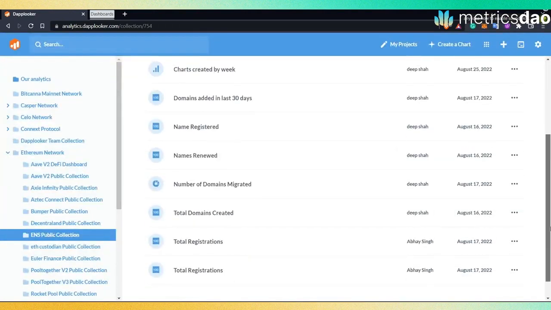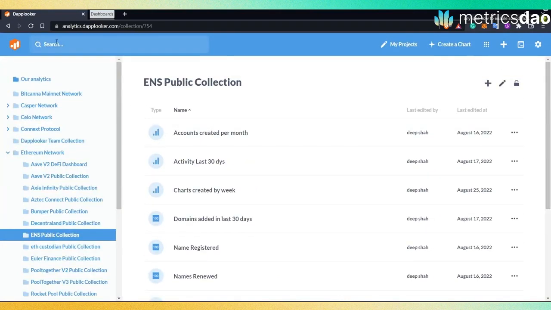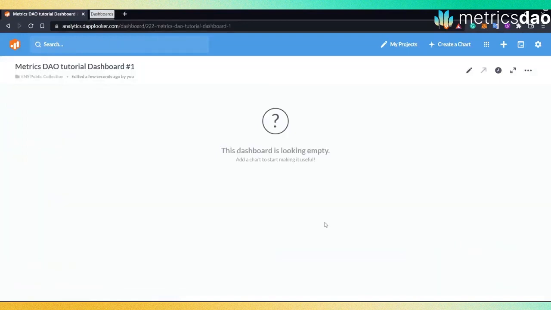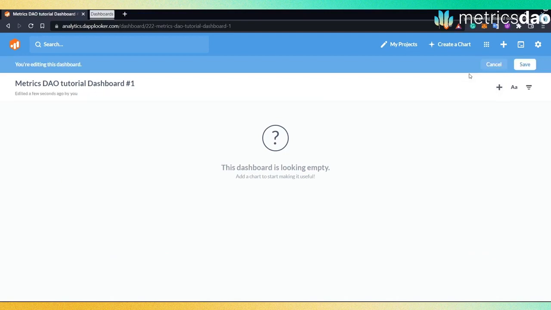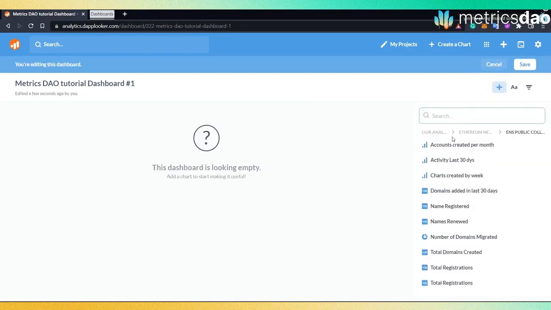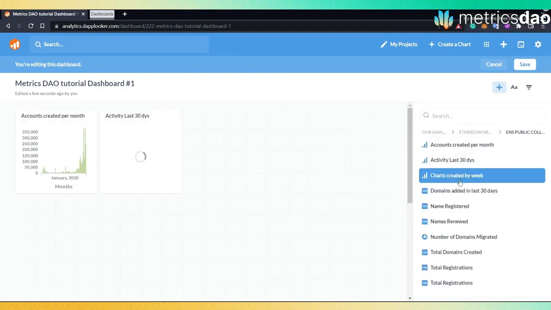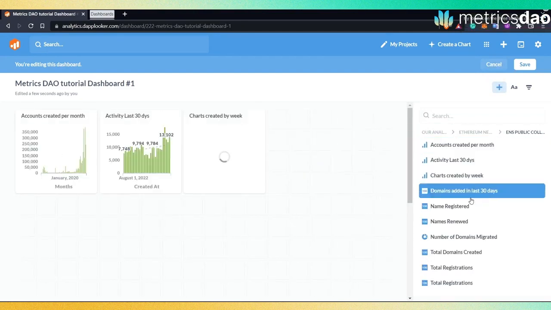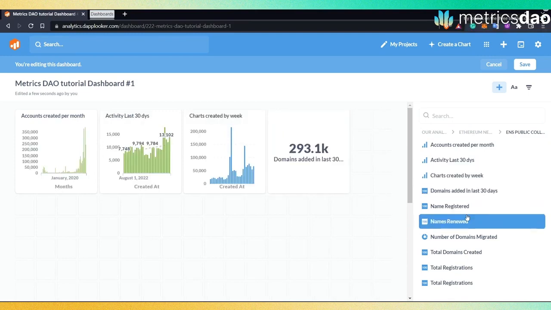So we're gonna do a hard refresh for our dashboard to appear over there. As you can see, our dashboard is available now. I'm gonna click on it. The dashboard is empty right now, so we're gonna add a couple of charts to make the dashboard make sense. So we're gonna click on add charts. Let's say we want to add accounts created per month, activity in the past 30 days, charts created by week, domains added in the past 30 days, number of domains migrated.